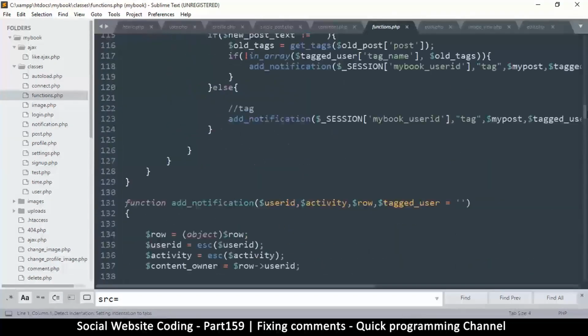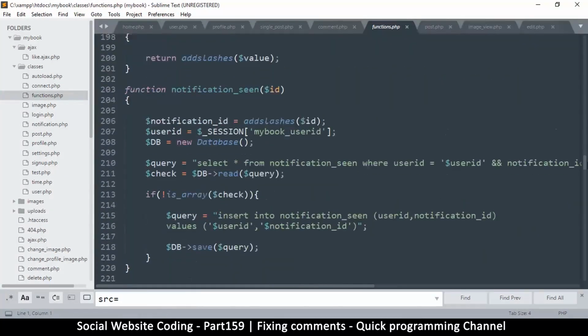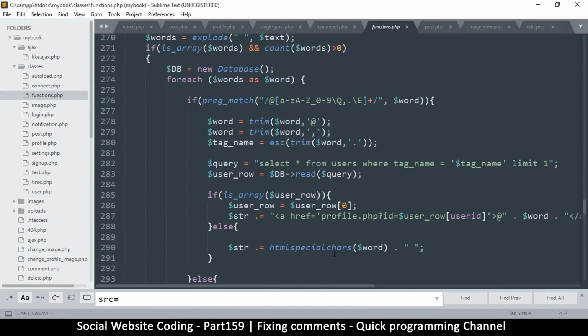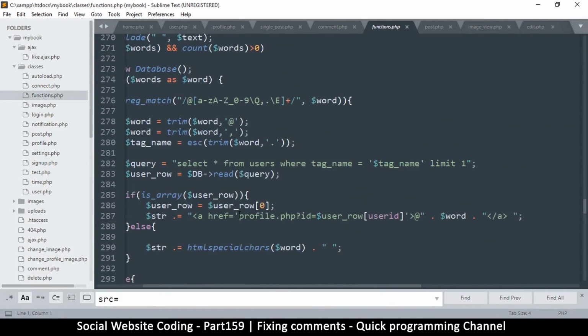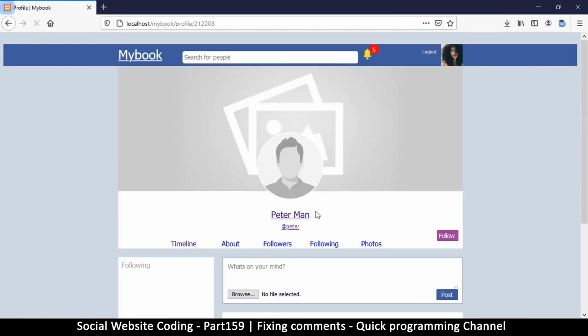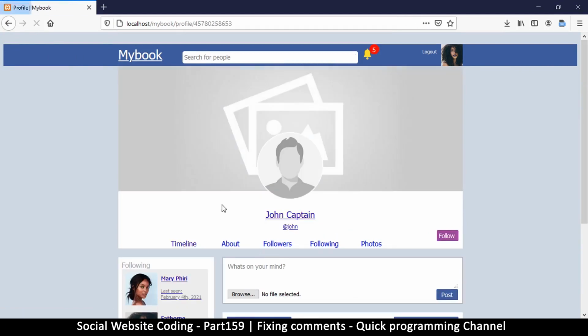And where is that? Notifications, content I follow. Yeah. This one is check tags. There we go. So there's a link right there, href. So what we ought to do here is the same thing, add root, then remove that and do that. I think that should do it. So let's click on Peter, and there we go. Let's click on John. There we go.